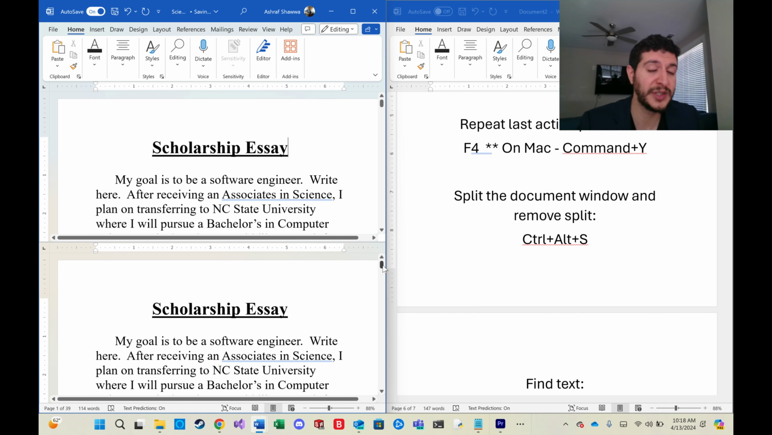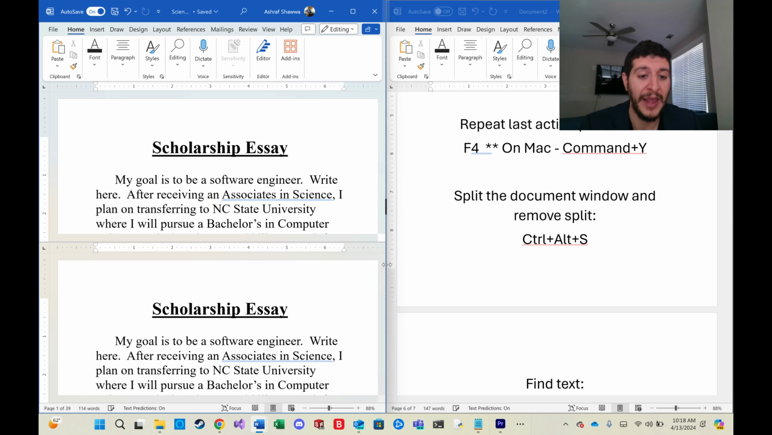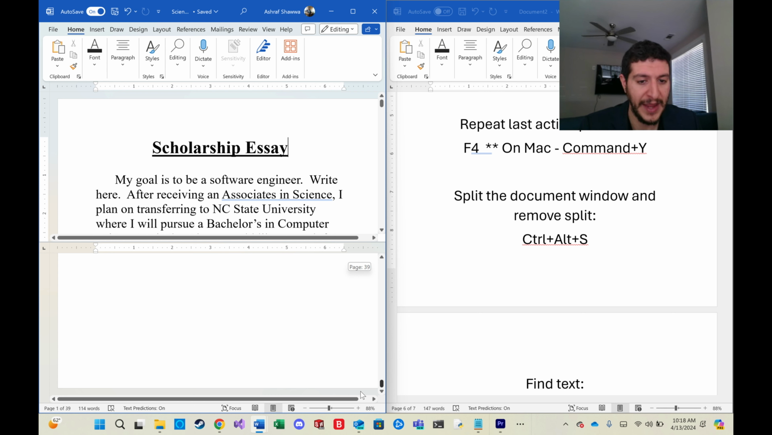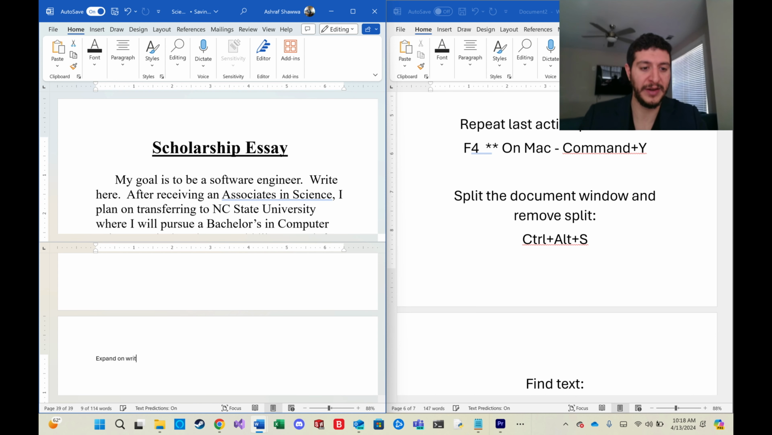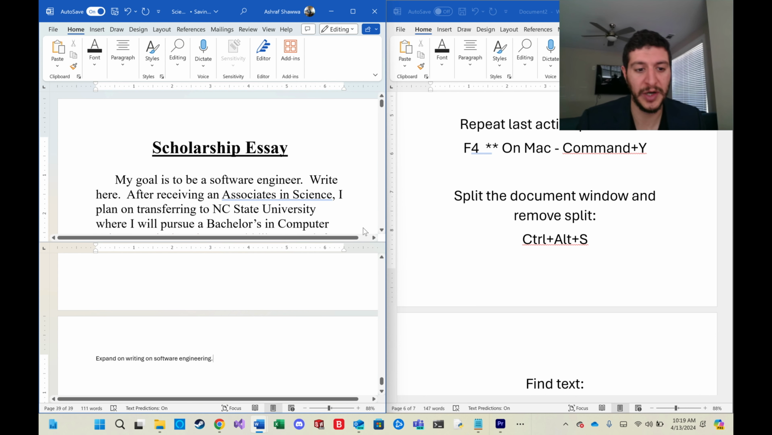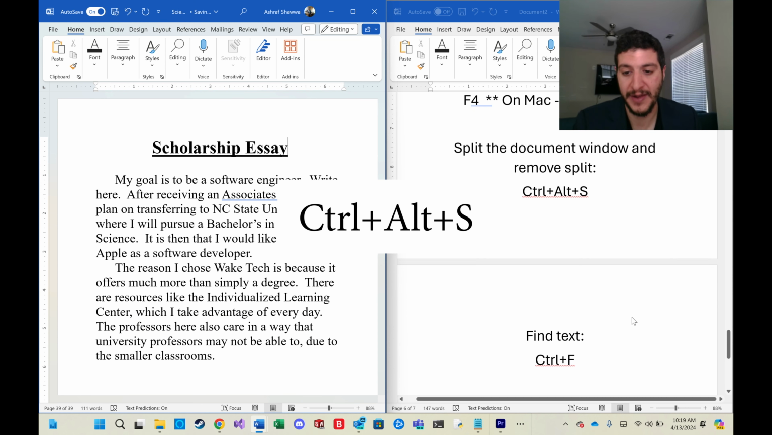And like I said earlier, this could come in handy if you're writing a paper and say, for example, on the first page you talked about being a software engineer, and on page 39, we'll go here, you want to expand on writing in software engineering. And that allows you to look at 2 parts of the document at the same time. Let's see. So if we want to remove that, it's as simple as how we added it. You just push Control Alt S.